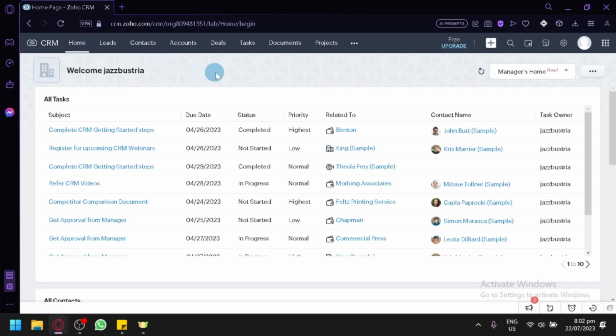And that's it, guys. That is how you will be able to use the different features of Zoho CRM.